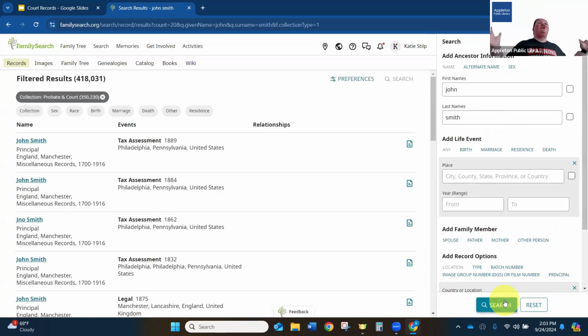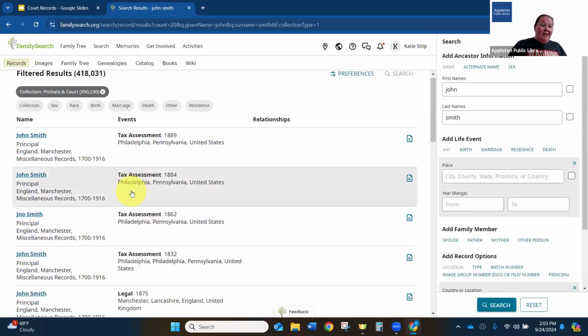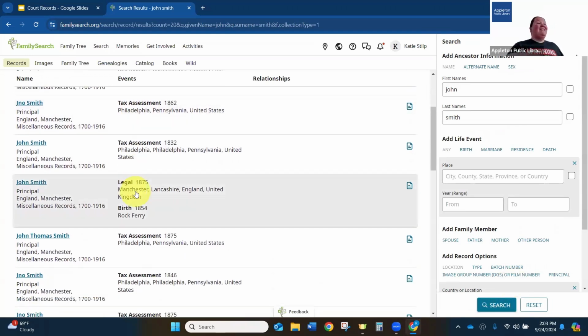So it knows I want to narrow it down to just those. And now I can see the various things, like here's some tax stuff or some other miscellaneous records. Obviously, the more details I put in this search box that are relevant to my ancestors, the more relevant these results are going to be.